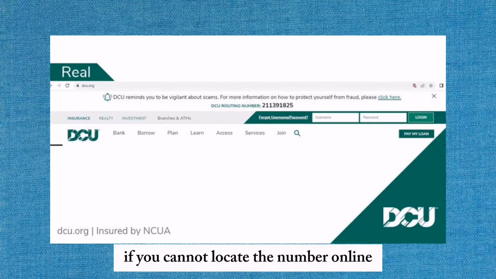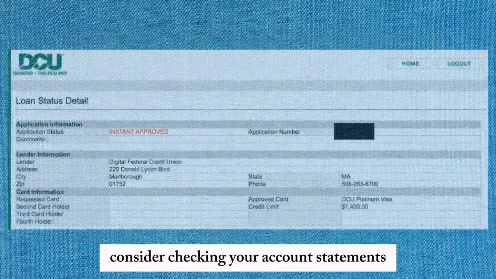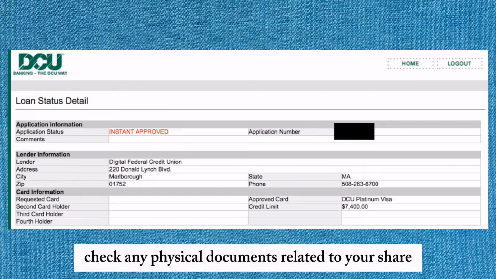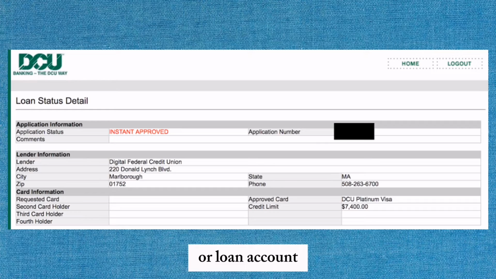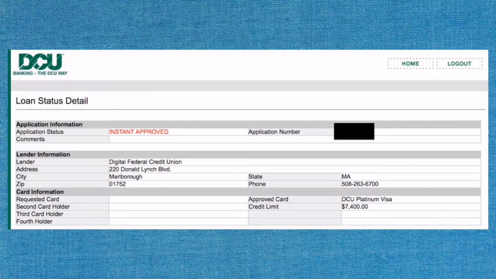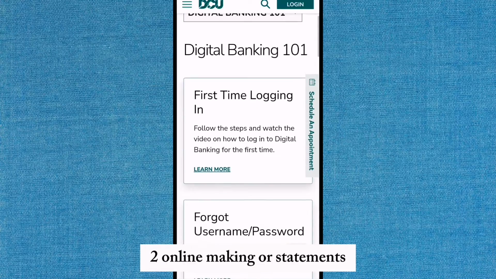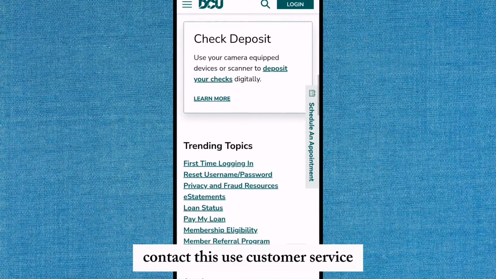If you cannot locate the number online, consider checking your account statements. You can also check any physical documents related to your share or loan account. If you are unable to find the number through online banking or statements, contact DCU's customer service.